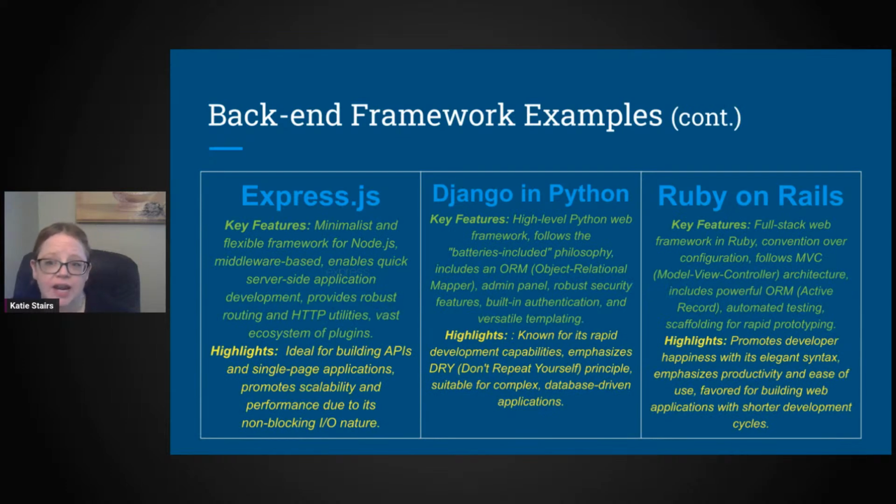With Express.js and Node.js, the key features are that it's a minimalist and flexible framework. Middleware-based, it enables quick server-side application development, and provides robust routing and HTTP utilities. It has a vast ecosystem of plugins. It's ideal for building APIs and single-page applications, and promotes scalability and performance due to its non-blocking input-output structure.